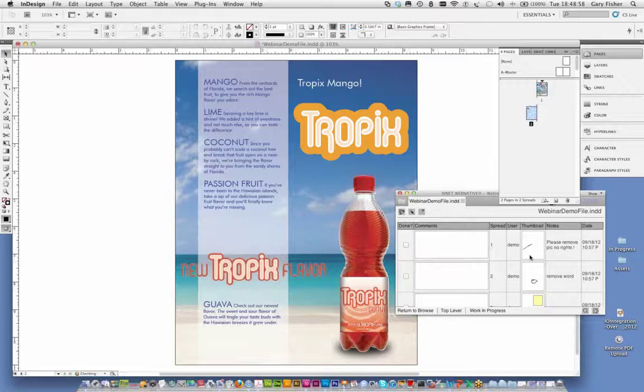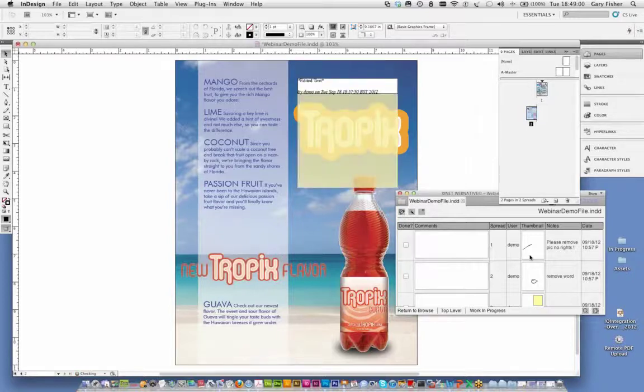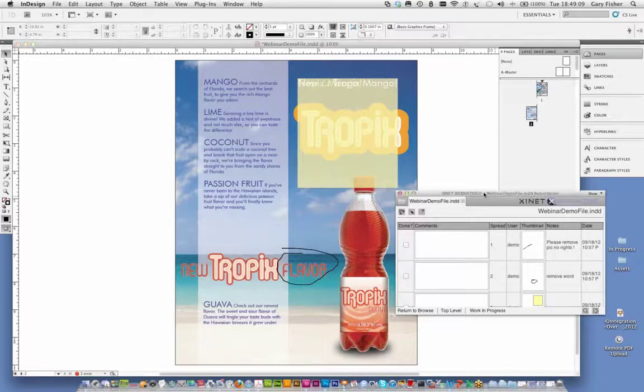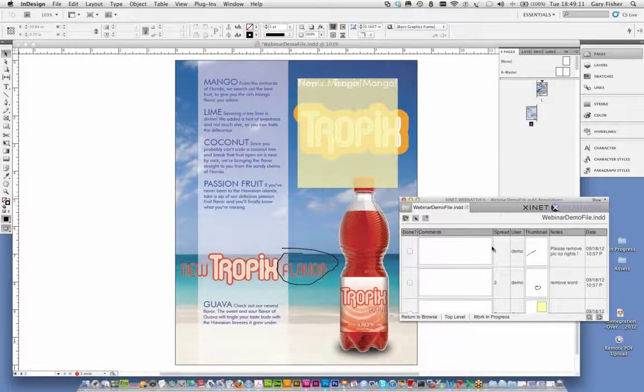Now, if I click on that, it actually launches the InDesign document, and then it physically stamps those annotations that I just made directly into the document itself. So you can see it's doing that as we speak, and it's just told me that it's finished doing that. Now, the palette has turned into a markup approval area.